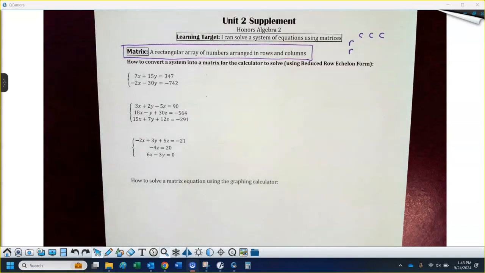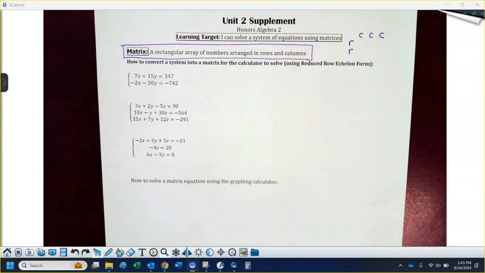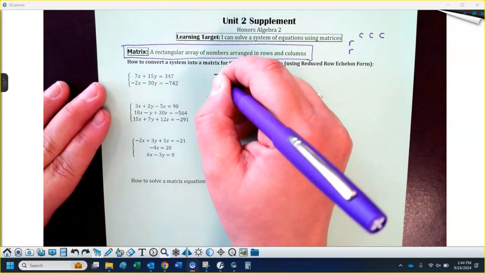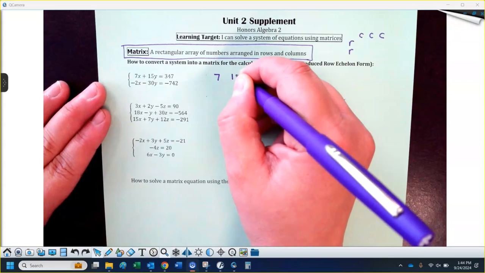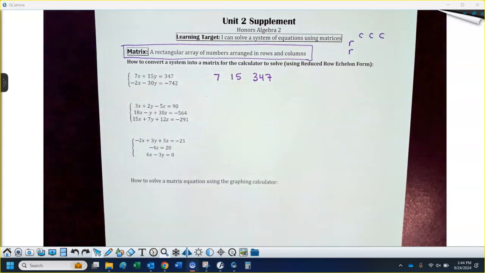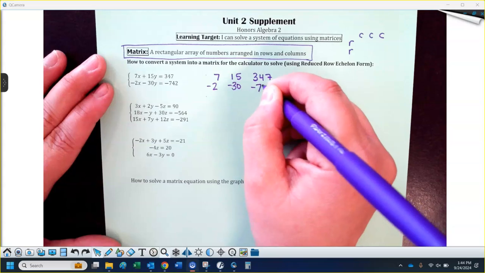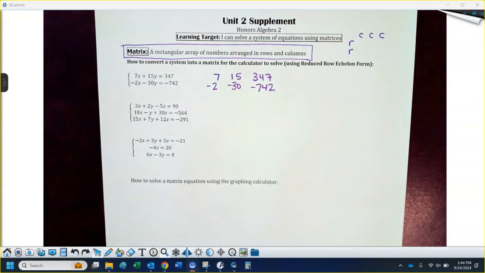So how do I translate the system into a matrix? You have to make sure your variables go in the same order. These are just like x, y, and then equal a number. As long as the variables are in a consistent order, you can just write down the coefficients. So across the top row, I'm going to write 7, 15, and then 347. So just the coefficient on x, the coefficient on y, and then whatever it's equal to. And then the second row would be -2, -30, -742.